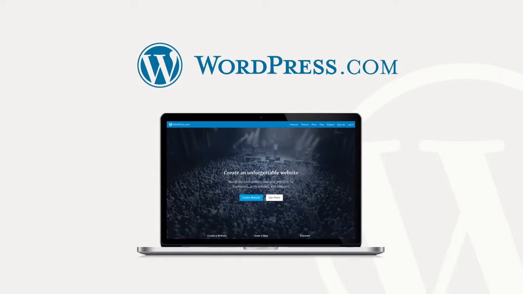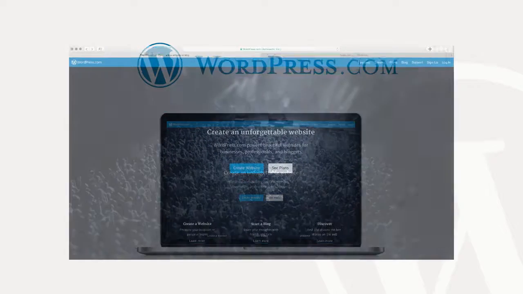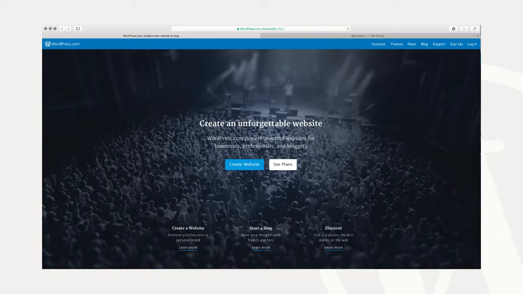WordPress.com is a commercial site that allows you to host your website for free. However, while there are some attractive features included, there are also many limitations. WordPress.com operates on the open source WordPress platform co-created by Automattic, the development team behind WordPress.